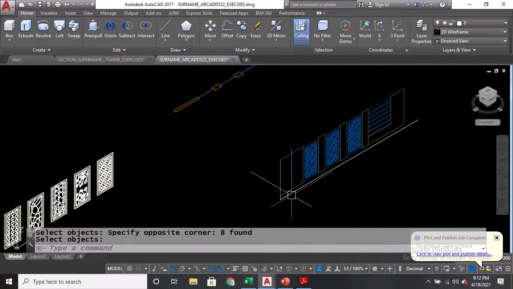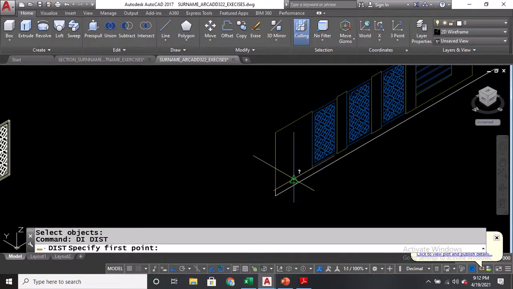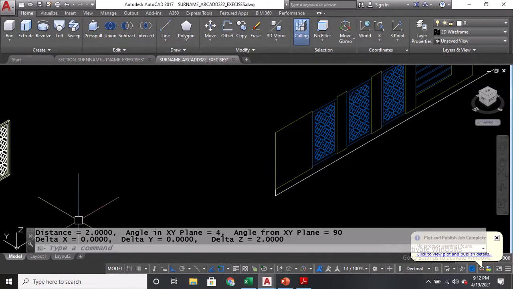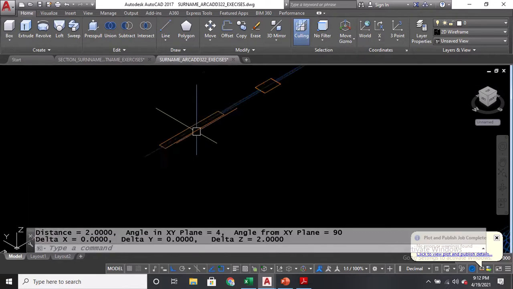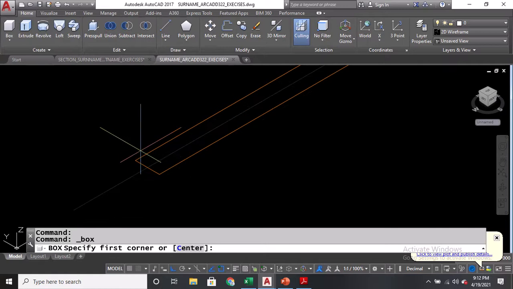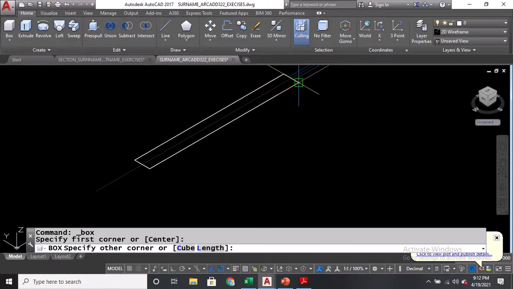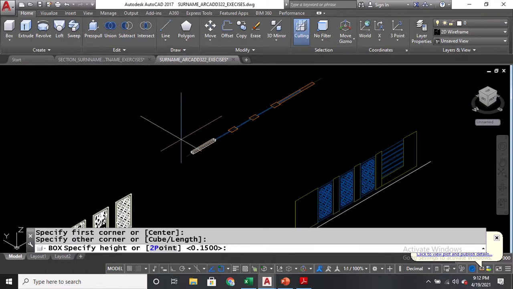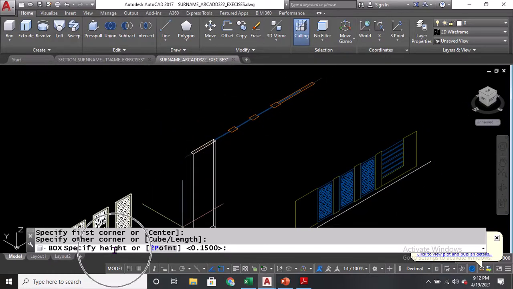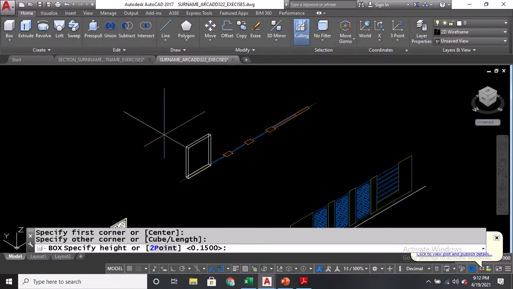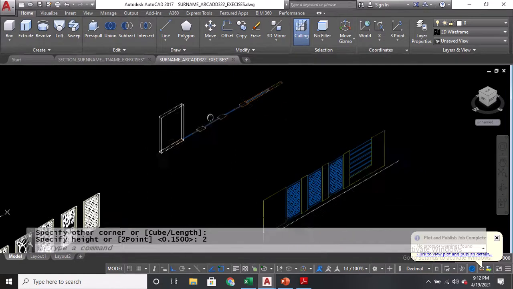Okay, let's see. For this wall, this one has a height of 2 meters. Okay, so ito yung pinaka-reference natin. I'll be using box. And then make sure OSNAP is on because we will be using opposite corner points. So endpoint here and endpoint up there. There you go. And then specify height of box. So type natin 2, enter.